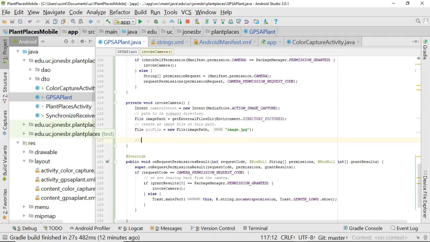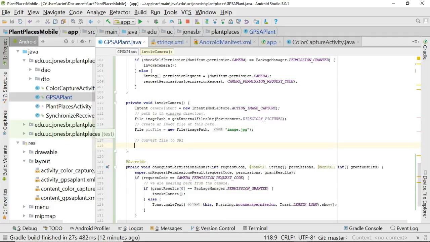So a little bit more. Because of the new file provider syntax, we can't just pass a file directly to the camera. We have to convert it to a URI. So convert file to URI. A bit more generic, a universal resource indicator.